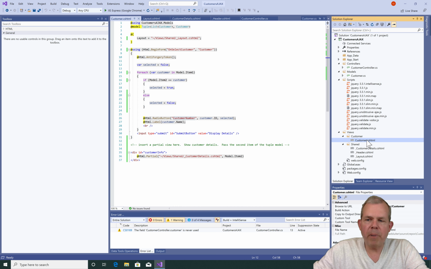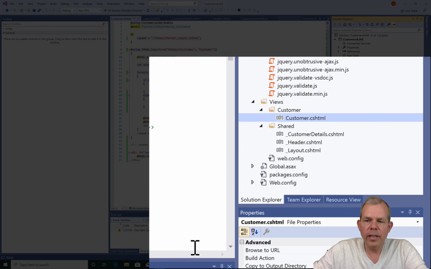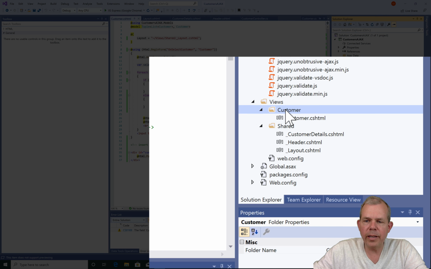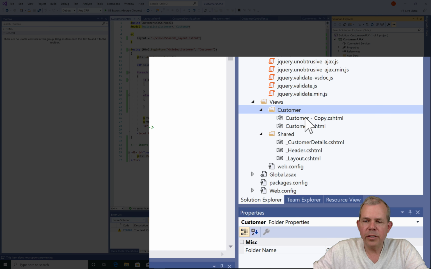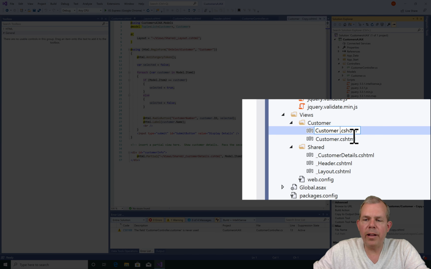I'm going to modify this, so let's make a copy of what I have created so far and keep it for backup. So I'll right-click, copy, and then paste so that I have a backup. So I'll rename my project file here as customer no Ajax, so it's obvious what this thing does.